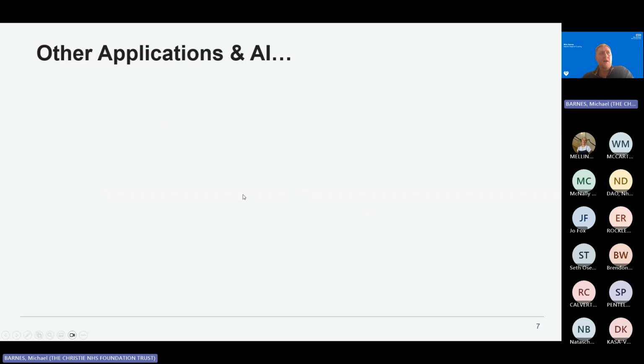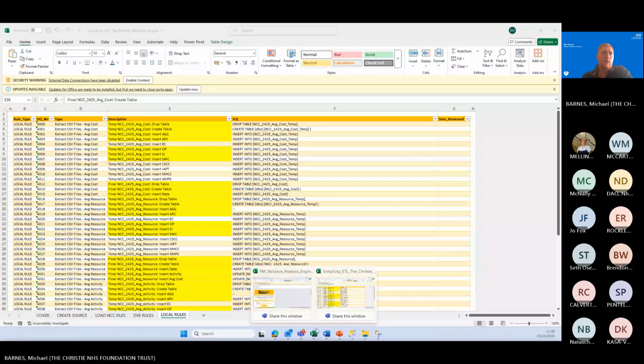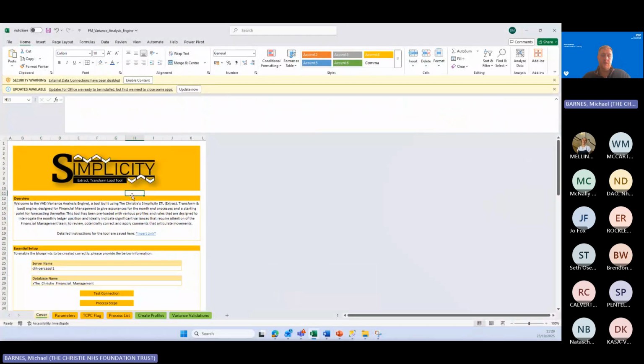But the other part of my presentation, and for anybody that doesn't work in costing, this is where hopefully it'll be a bit more exciting to yourselves, is these other applications and the future use with AI. So this tool was built on a little bit of VBA coding that enabled us to run SQL from Excel.